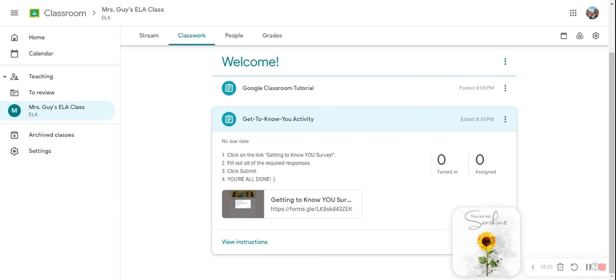I even put steps. First, you click on the link, Getting to Know You Survey, which is right down here. You would literally just click on this box. Okay. See how it lit up? Next, you'd fill out all the required responses. Then you'd click submit. So you'll see what it'll look like here in a minute, before you're all done. Okay. Real quick and easy.